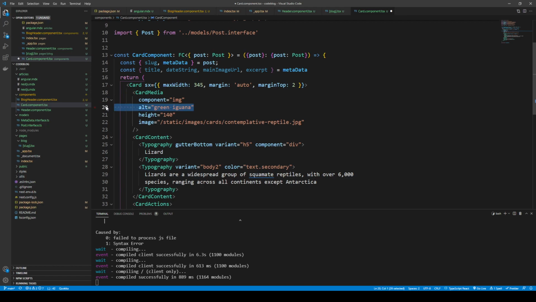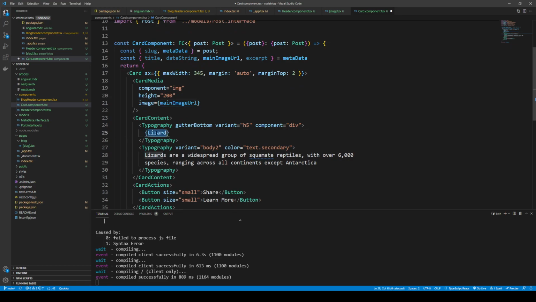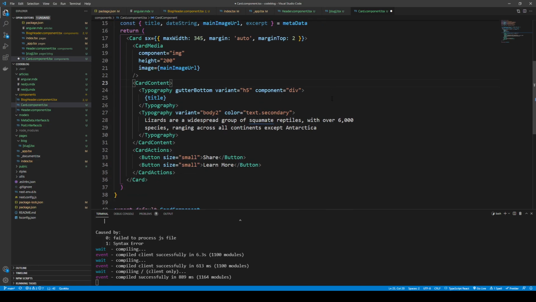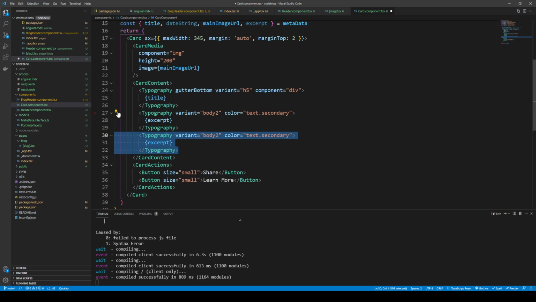The image, I won't need this here. The height, I might make it a little bit bigger, make it 200. And I'm going to just use the main image URL here. Now this here, this can just be the title. So this I'm just going to make the excerpt. And I might just have another one of these. And I'll just remove the color here. And this can just be the date string.